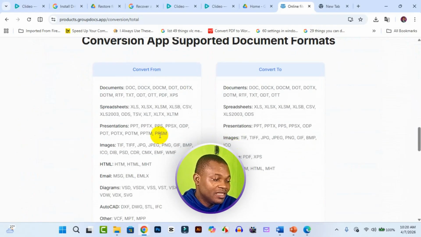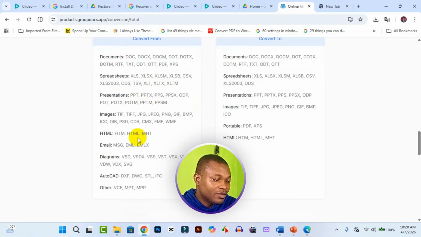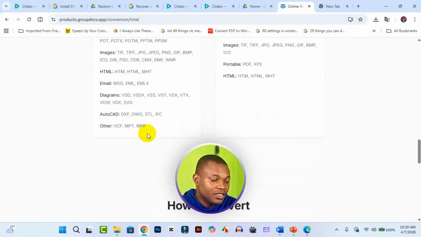It's that simple. So these are documents that you can convert from this to this, that is from DOCX, DOM, etc. These are different file formats from JPEG, TIFF, etc. to this particular image format right here. So you can see email message, email EML, etc., diagram. So you can convert from some of these to this.